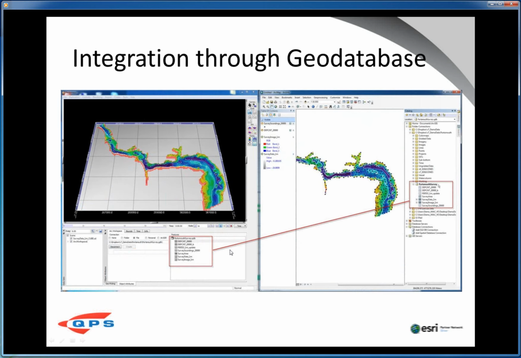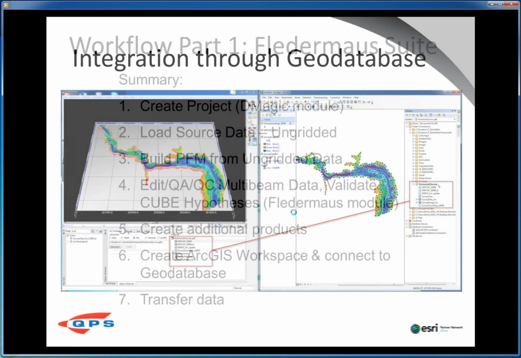This is what this integration looks like on your computer. So here you have Fledermaus. You will link to an Arc workspace that will set you up a connection to a GDB or geodatabase. And then if you open ArcCatalog or ArcMap and make a link to that geodatabase, you also have the data available there and can easily be dragged into your ArcGIS project. Again, two-way transfer. So if you do something over here, save it into your geodatabase, it'll be available in Fledermaus.